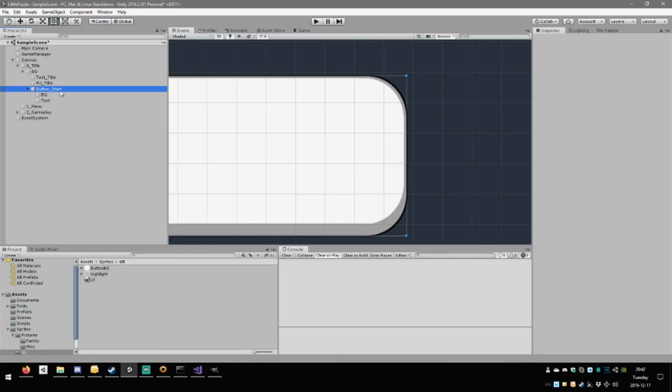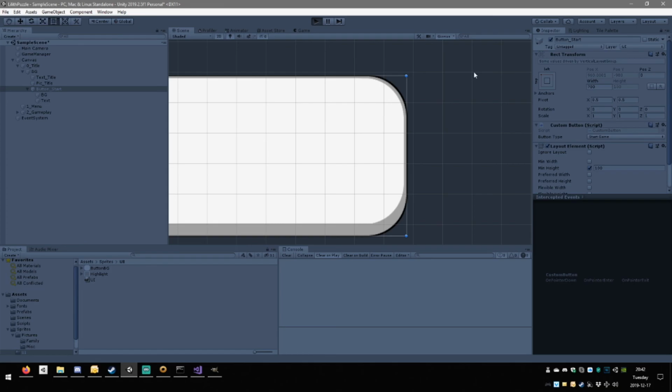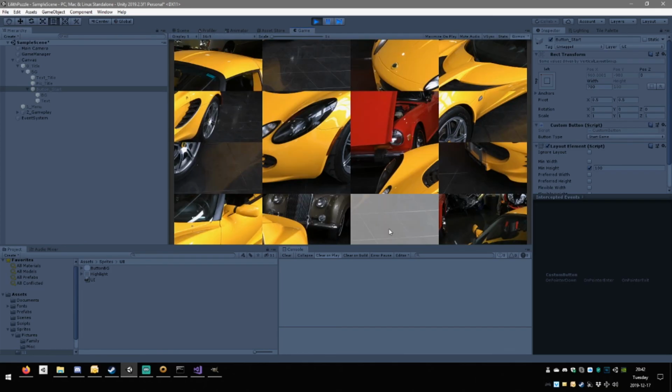Wait, we forgot something. We needed to tell it, see it's none at the moment. We need to tell it it's start game, the button type. And now it'll work. We went into the gameplay. And this is where we're gonna stop for today. Okay? Okay.